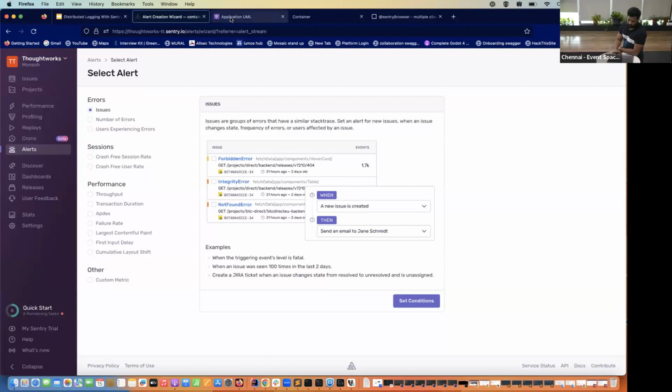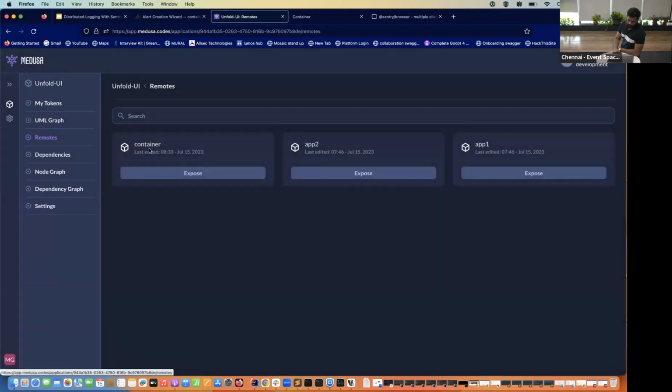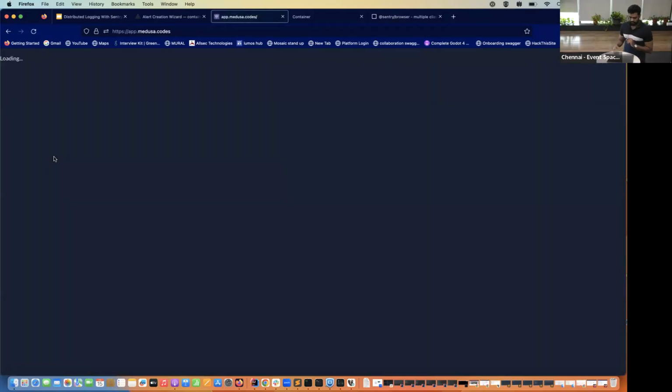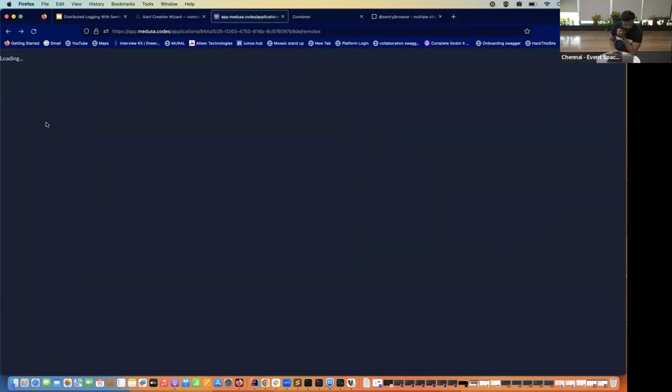I will also show a glimpse of what Medusa looks like. This is a sample application. In Medusa, as I said previously, it is going to be a dashboard. What it shows is that currently my container is dependent on two components, counter app one and app two. It provides us with what are all the remotes that are available, and we can see it in various views. Let me just take a minute.